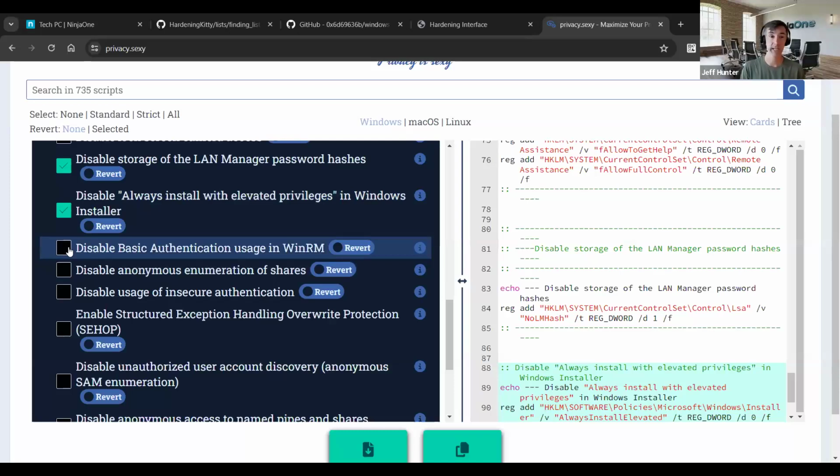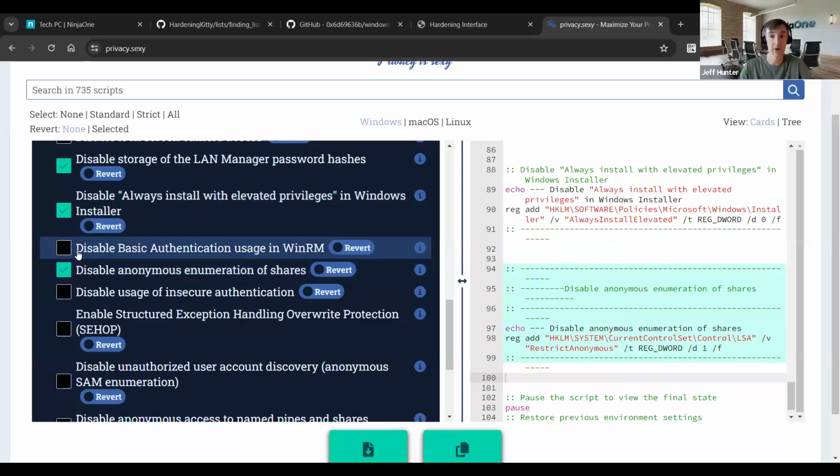Then we do start to get into some things that could potentially cause issues. Disabling basic authentication usage in WinRM. That could impact maybe other PowerShell scripts that you're running that utilize WinRM. And you would have to upgrade those scripts in order to work with the proper authentication for WinRM. Disabling the anonymous enumeration of shares is a good security practice, but again, it could cause issues if you are using those shares anonymously.